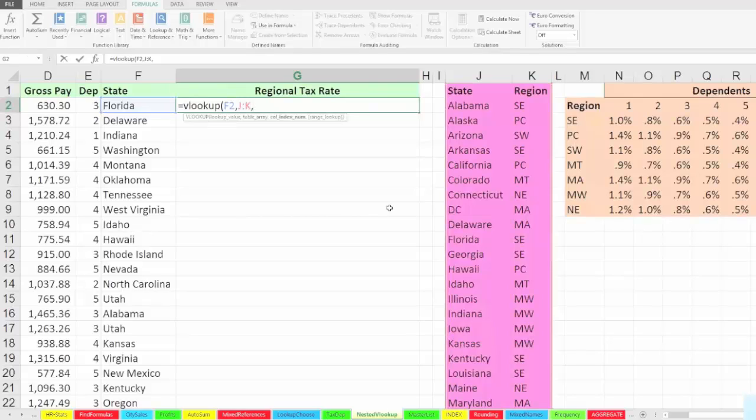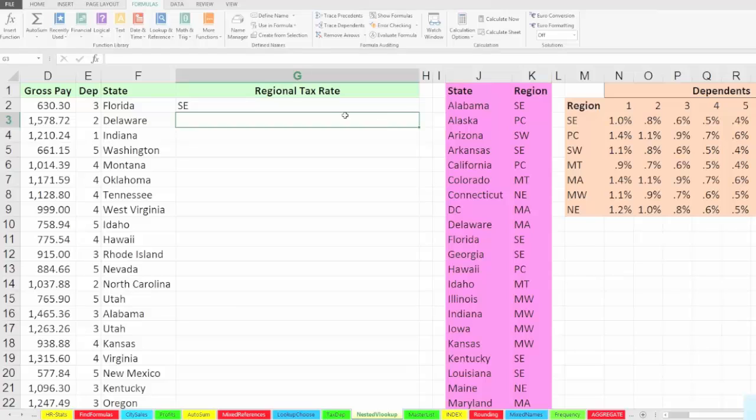What we're looking for here is to come up with the region first. Once we get the region, for example, in Florida, and you can see over there that Florida is in the SE or the Southeast region, we need to get our answers out of the second column, so we put in a 2. This has to be an exact match. We can put in either the word false or 0. We do that, and I'll press enter. We should get an SE here, and we are.